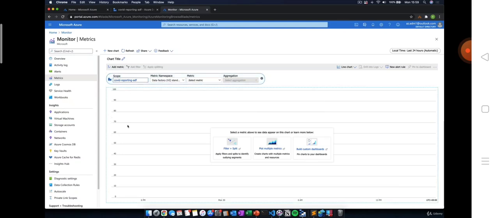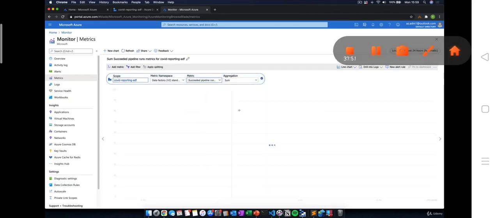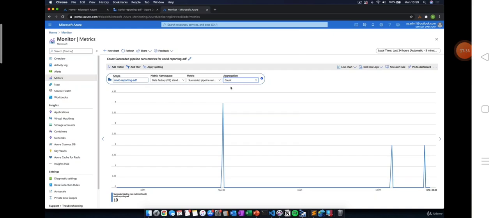This allows you to create charts which you can pin to your dashboard, and you can look at them as well. In order to make it simpler, let's see whether we can get the succeeded pipeline runs. So I'm going to do succeeded pipeline run metrics, and we've done a sum, so you've got the option of sum, count, aggregate, and things like that. Let's do a count, which is more appropriate for this. And you can look at it over 24 hours, as you can see here. You've had 2 around 3 o'clock, then 2 around 1 o'clock, and then you've had 4 at midnight.